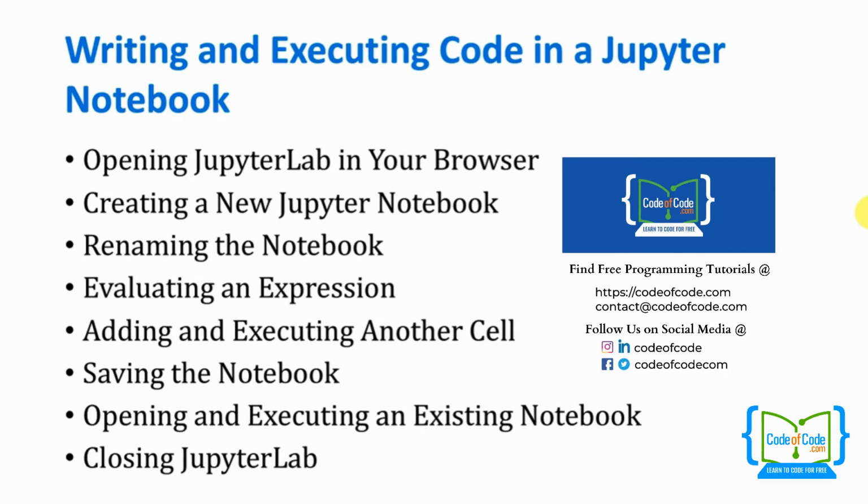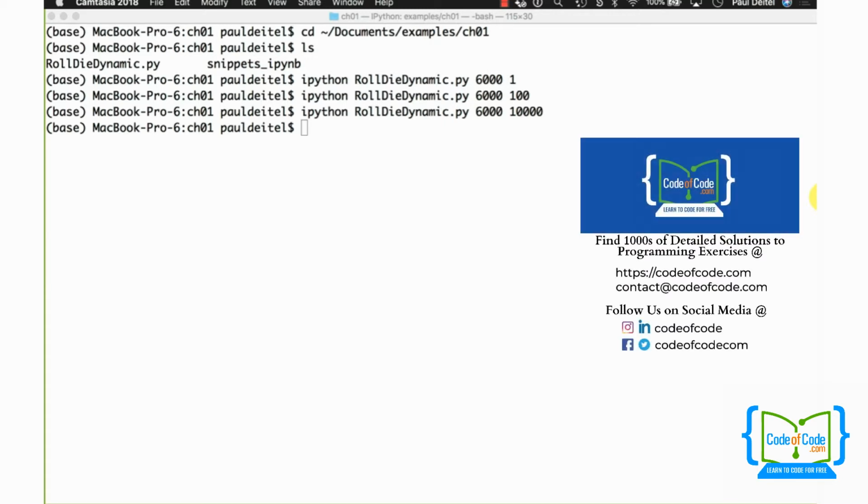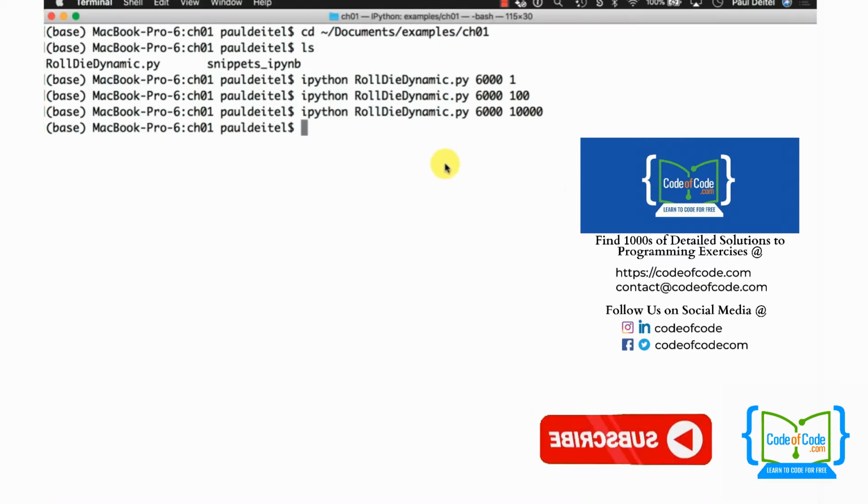So let me switch back over to my terminal window here on my Mac, and again, you'll do the same with your command line window for whatever operating system you're using. And you'll notice here that I'm back in the same terminal window that we finished up with in the preceding video. And one of the reasons that I did that is I still want to operate from the examples ch01 folder for what we're about to demonstrate to you. So the first step, of course, is going to be to launch the Jupyter interface.